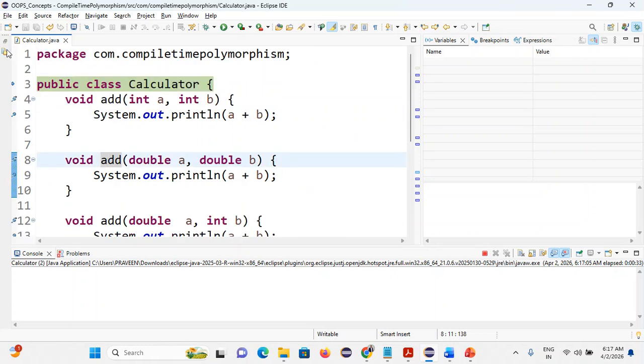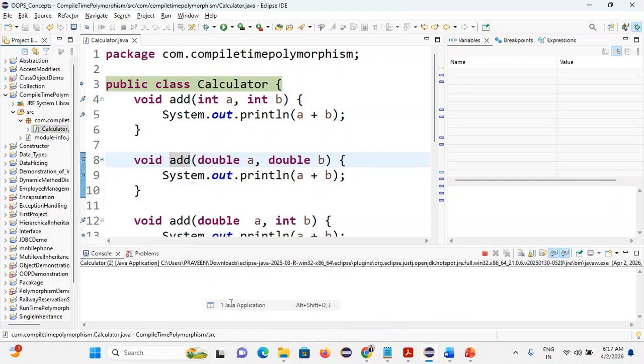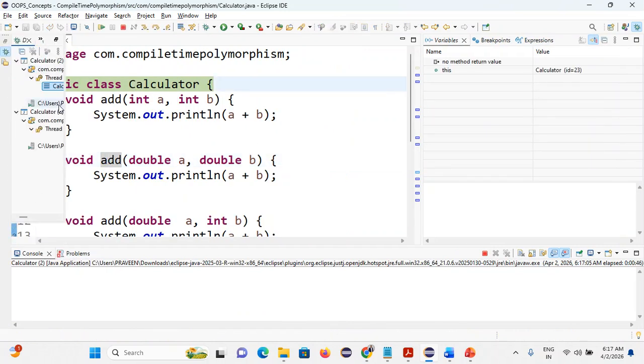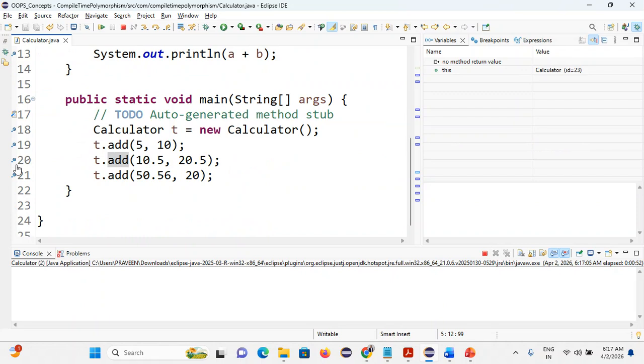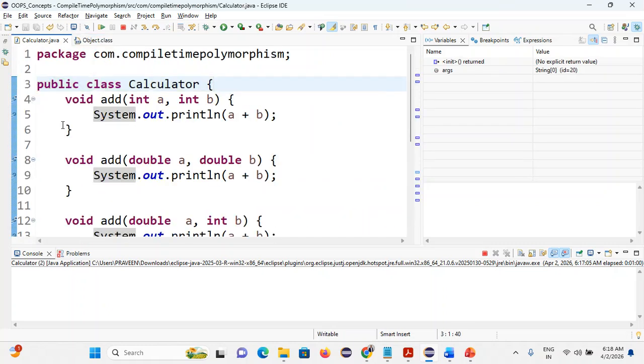I think the debugging mode has been closed. Once again, I'll give it. See here. Debug as Java application. Yes. If I give this F5, it will go depth.